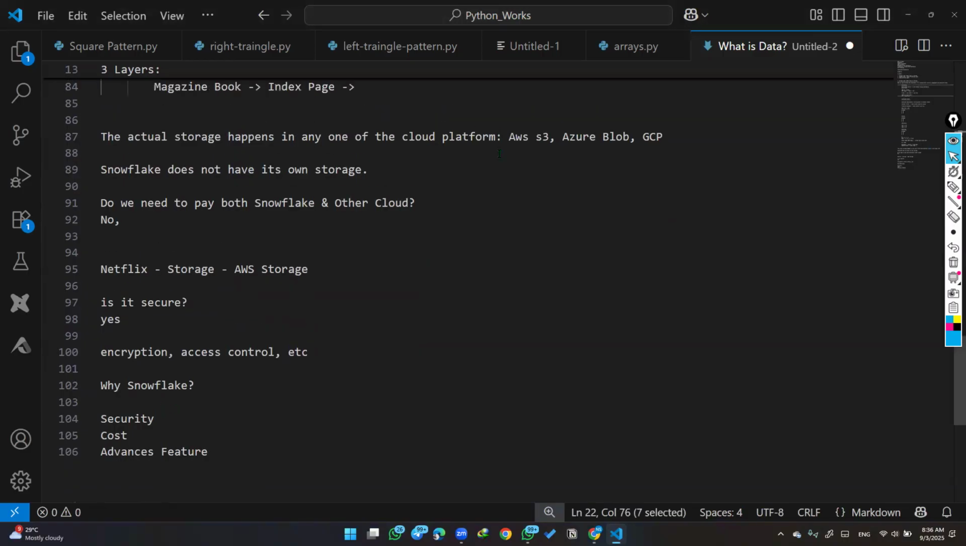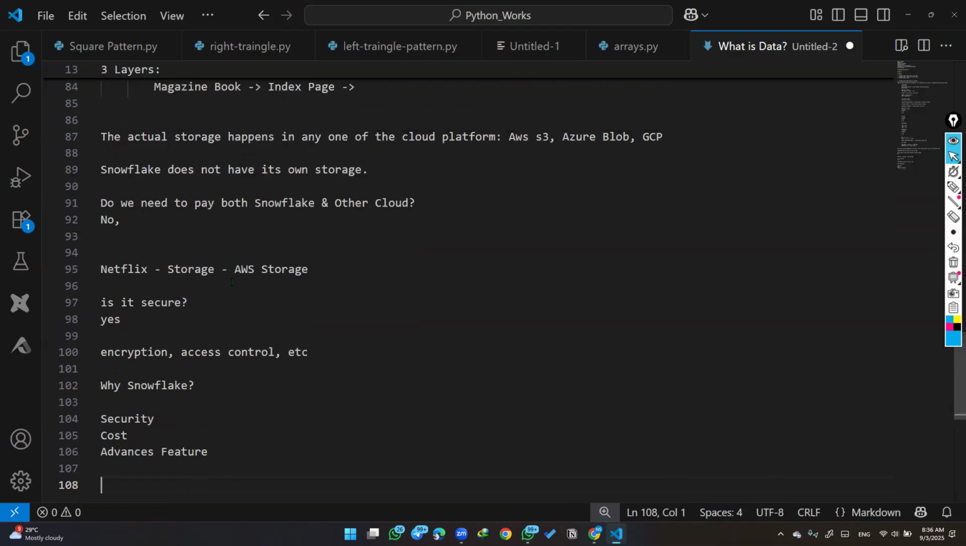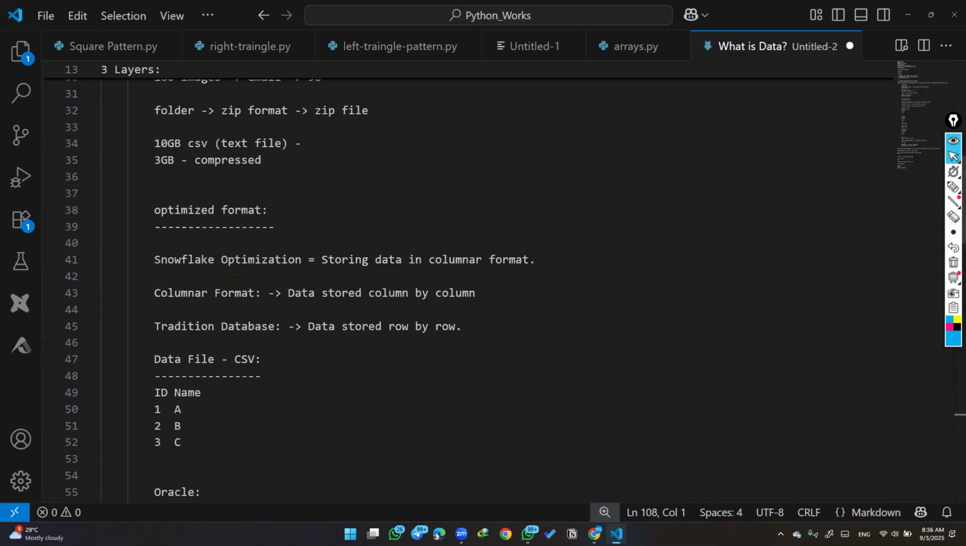Why they actually separated these layers, I will tell you in future, because we have the query processing layer, which is the next layer we are going to learn. The query processing layer and the storage layer are separated. Why they are separated, I will tell you in future. No worries. For now, can you please confirm, are you able to understand how this storage layer is performing?